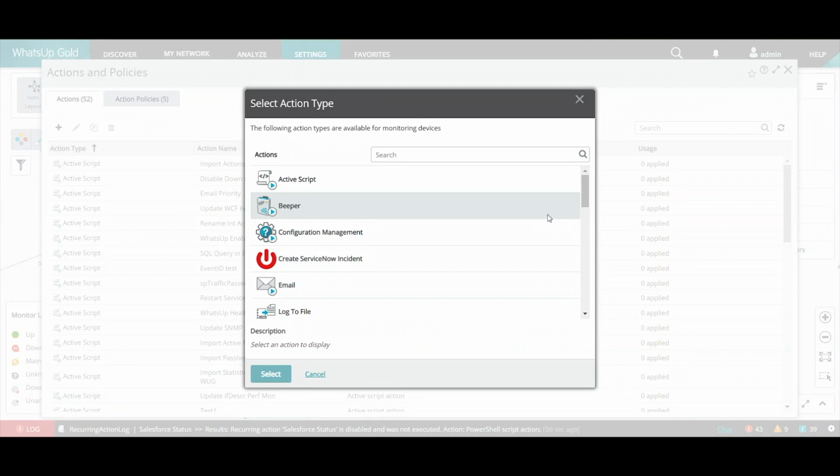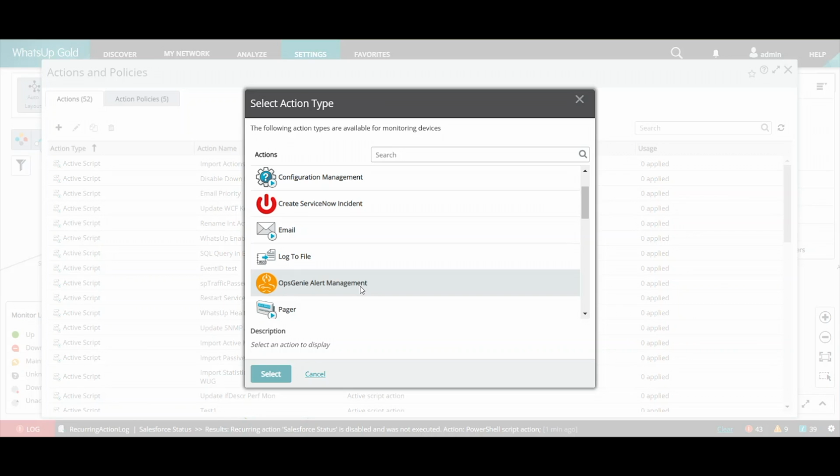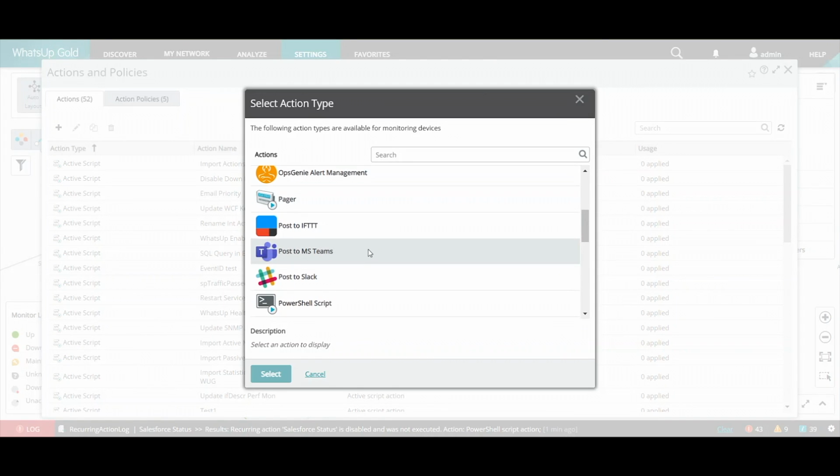So, when WhatsUp Gold discovers your network and now is tasked with monitoring your network, you want it to be able to take action as well when it detects things are down. And so it will start here with this list with typically email. You want to be notified that things are down. If you're using ServiceNow or OpsGenie, those are built in already. You can also use other services like PagerDuty that typically uses log to file. But you could use in-house applications that your organization might be using, like Microsoft Teams or Slack or IFTTT, if this then that, which uses webhooks.